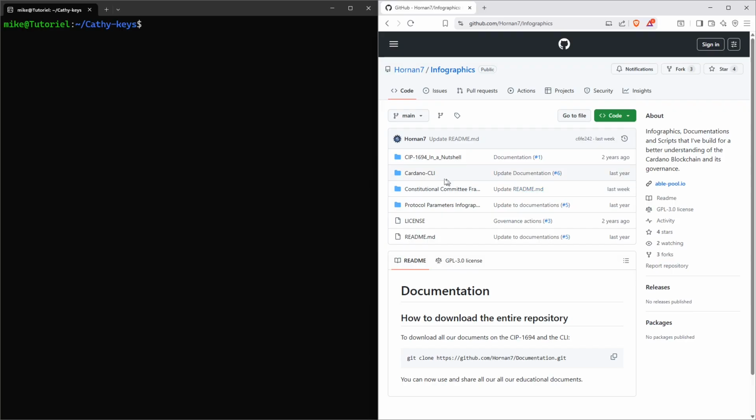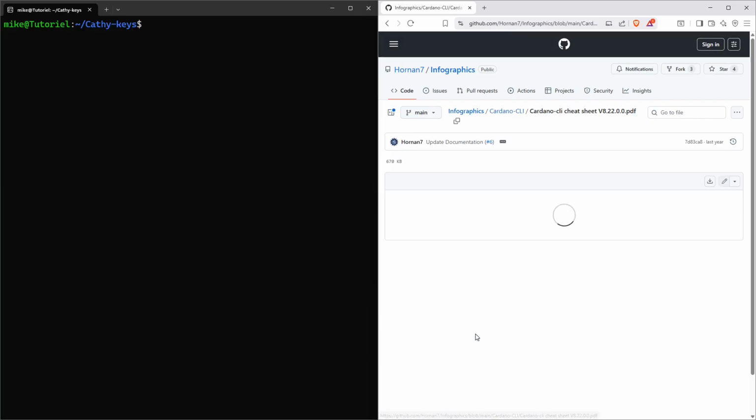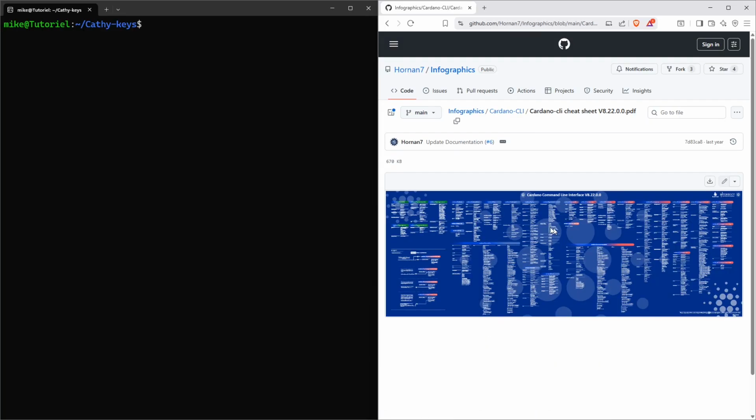You're going to want to look for Cardano CLI, and it's called the Cardano CLI cheat sheet version 22.0.0. But this one's in PDF. Strangely, it's in PDF. I don't know why I did that. Oh, right. The reason why I made it in PDF is because you can copy paste the commands.